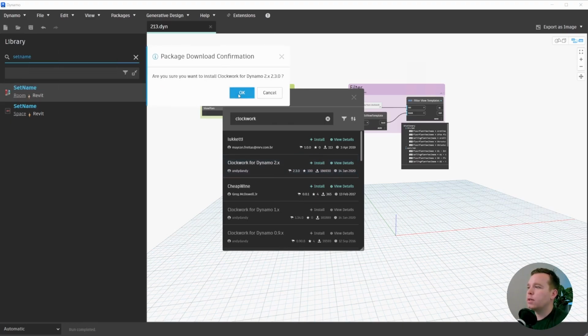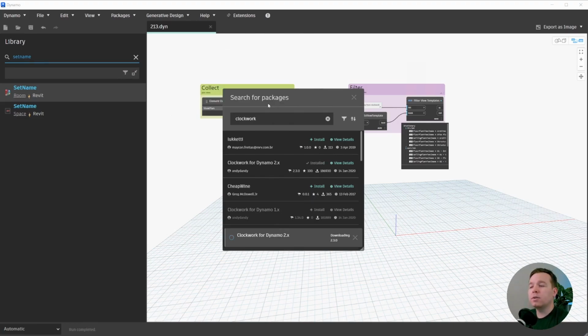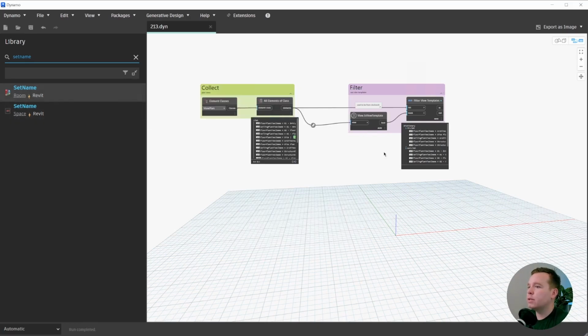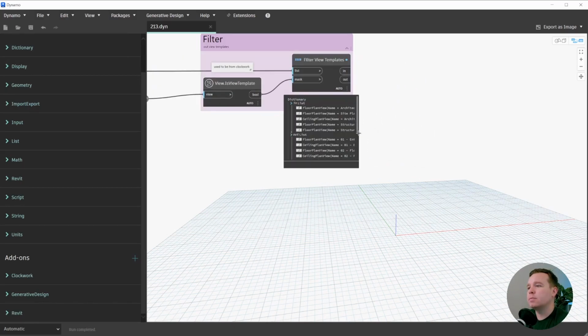It warns you that you're going to install that package, and it also tells you that you're installing something with Python scripts. Clockwork is a Python-based package, so that's okay. It does use an older version of Python, and we'll see that here in a few seconds as well. So that is now installed, and what we're going to go ahead and do is clear that search, and we need to add a prefix to these view names too.